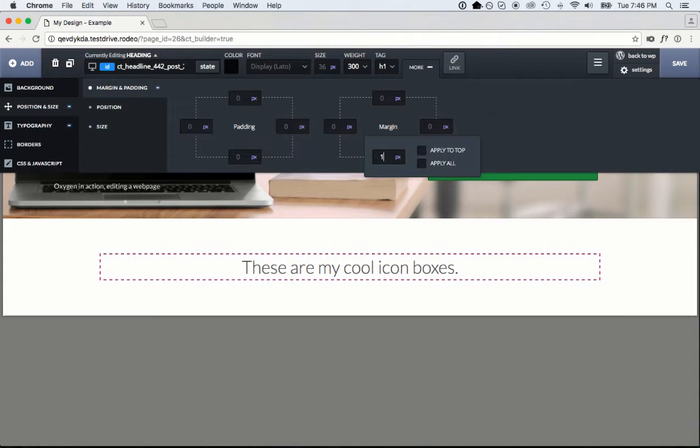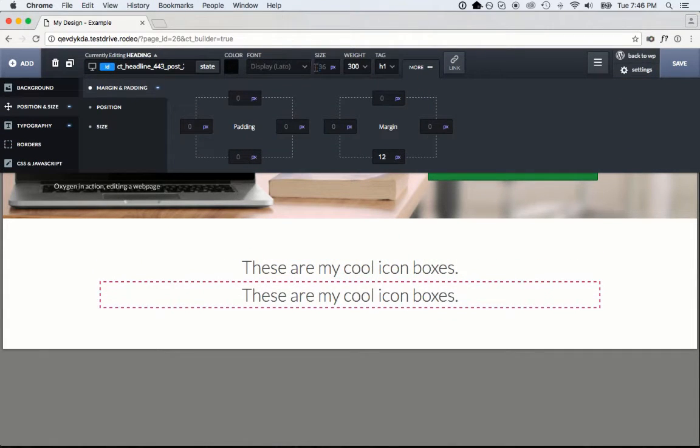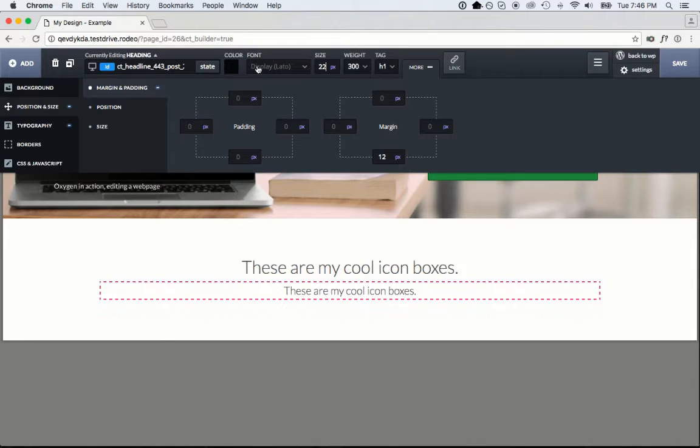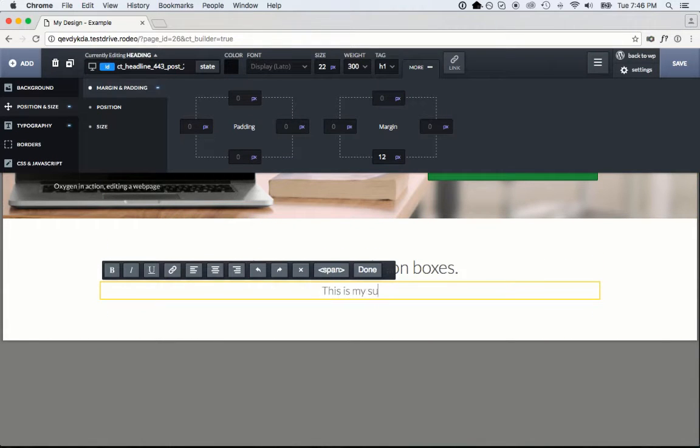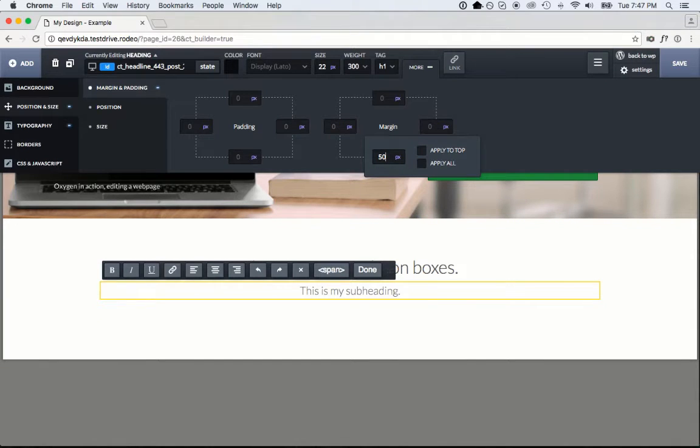And we'll put 12 pixels of bottom margin, duplicate that, and shrink it to make our subheading and make it a little bit lighter. 56 is pretty good. And then we'll go ahead and put 50 pixels of padding or margin below this. And now we're going to add our icon boxes.